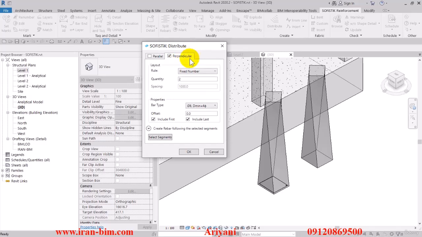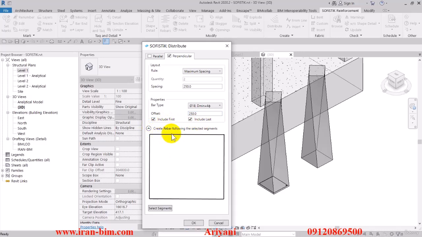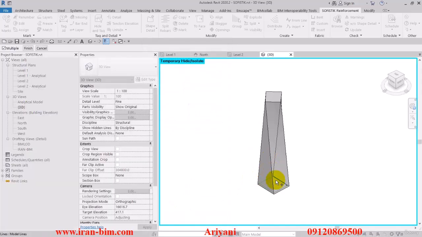Now in the perpendicular tab itself, we have the layout, which is the same as the one in the parallel menu, which for now I'll set on maximum spacing, and then put in 250 millimeters. Then we can select the bar type that we're going to use. We'll put it on 18 for now. Then we have the offset itself, which we'll put on 250 as well. And we have two boxes which we're going to tick, which say include first and last. Then here we'll select the segments that we're going to create the rebar after.